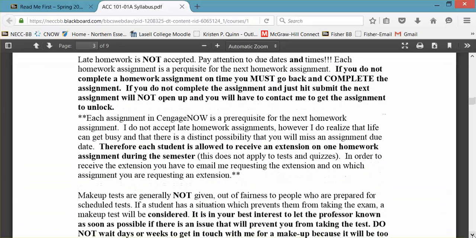Late homework is not accepted, so please make sure you pay attention to both the due dates and times. And again, you have a calendar and a detailed schedule, and I email out weekly reminders of what is due that week, so there's no reason why you should get off track. Each assignment is a prerequisite for the next homework assignment. So if you've missed a homework assignment, you actually have to fully complete that homework assignment before the next assignment will become available to you.